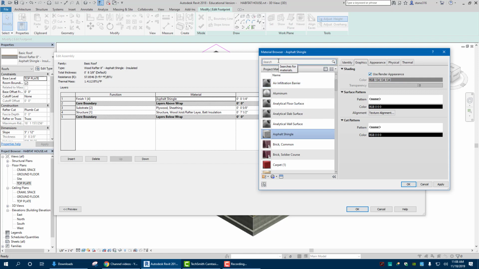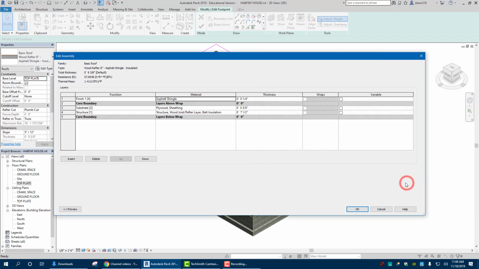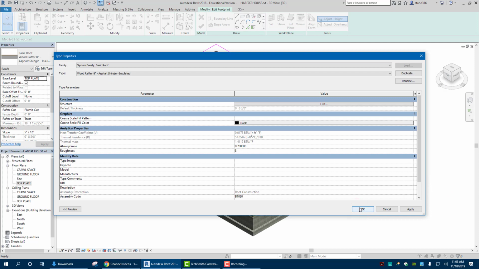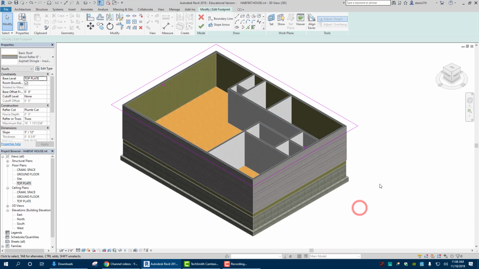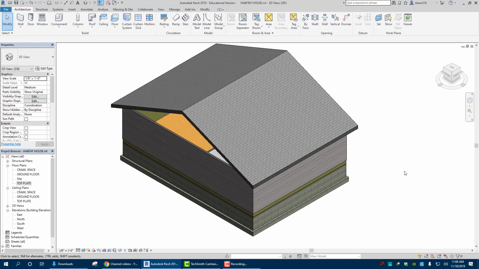If we go to shingle, let's see what else they got. Yeah, so that's the only one that they have there. That's fine. We can change that later on. Let's just hit apply, okay, and okay again, and hit the check mark. There you go. So at least now it's got the pattern on it.